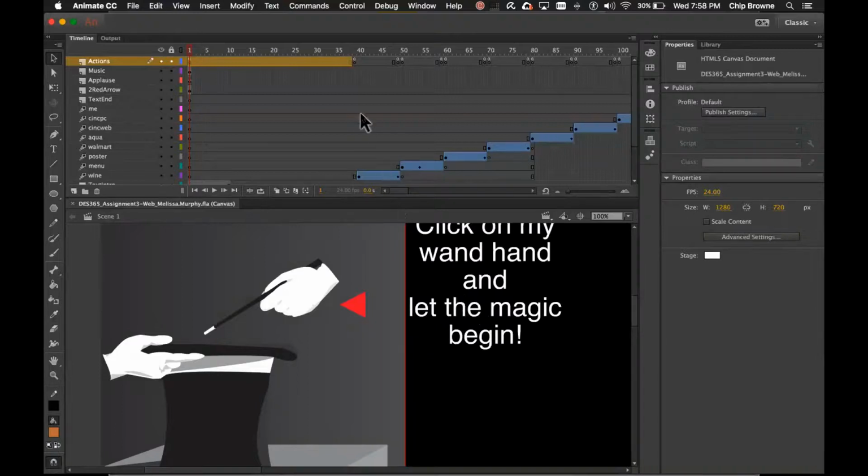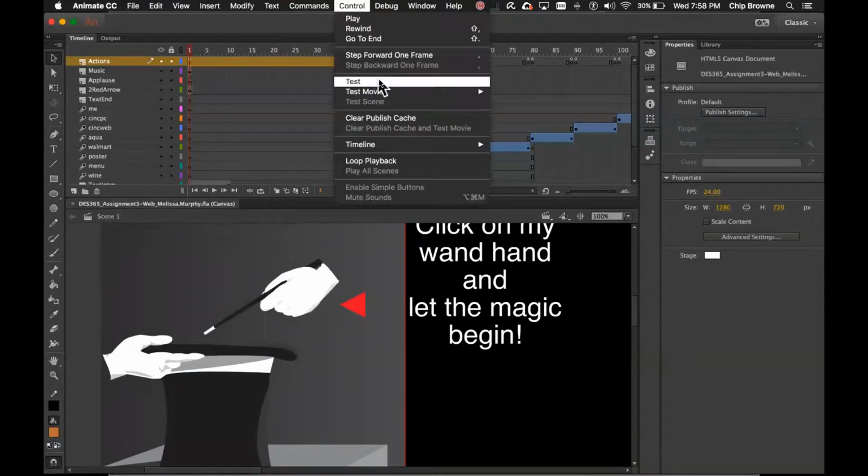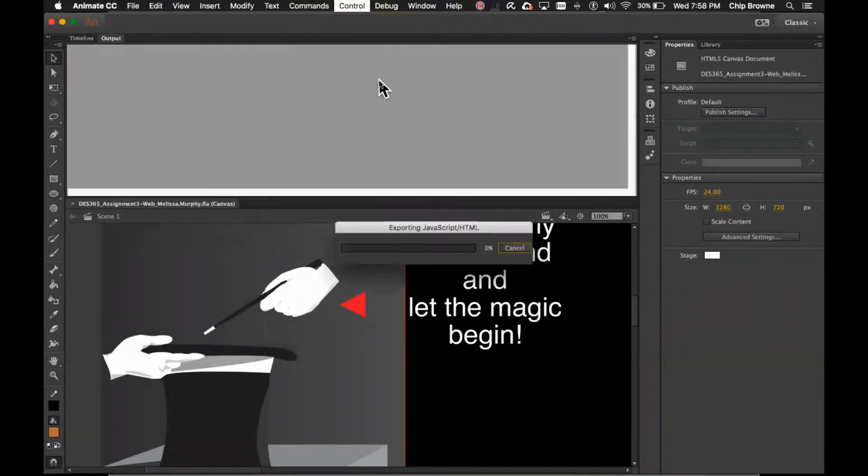So now let's see if it works. Yeah, that's what I was thinking. Hopefully it works this time. Hopefully it works, because theoretically it sounds good.